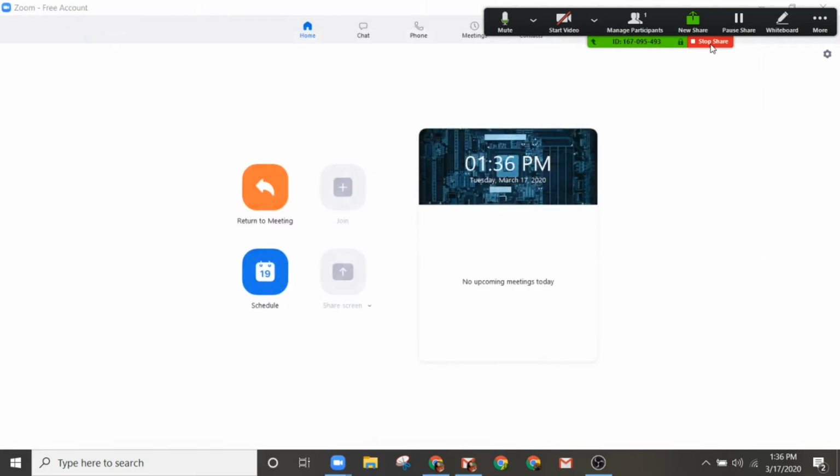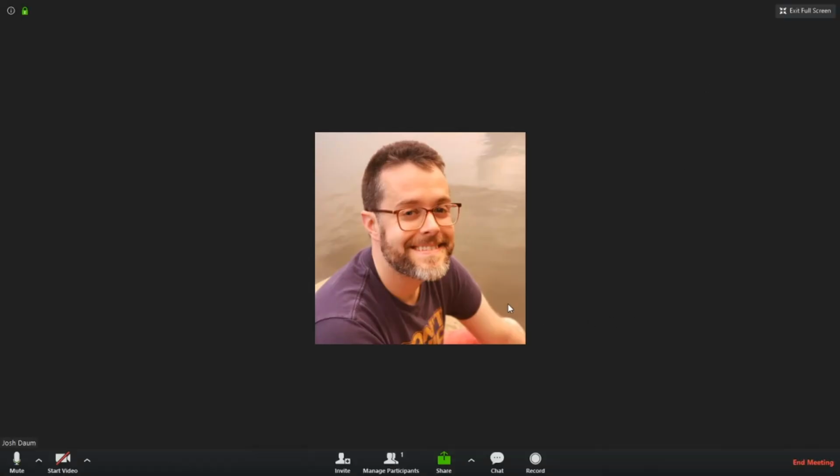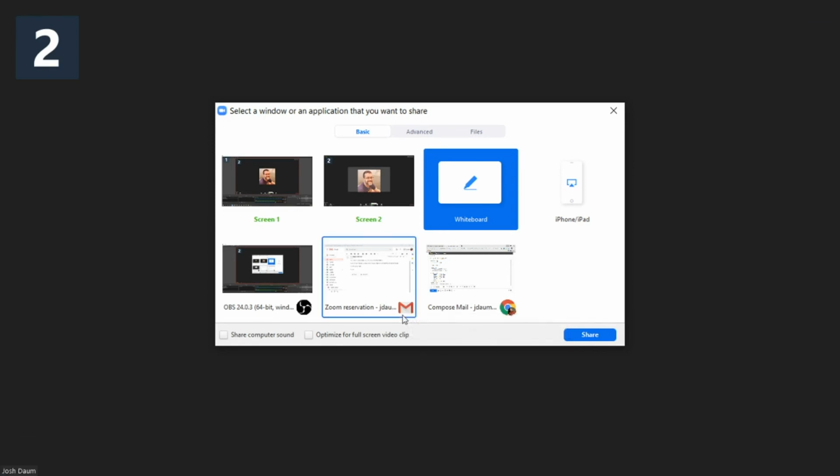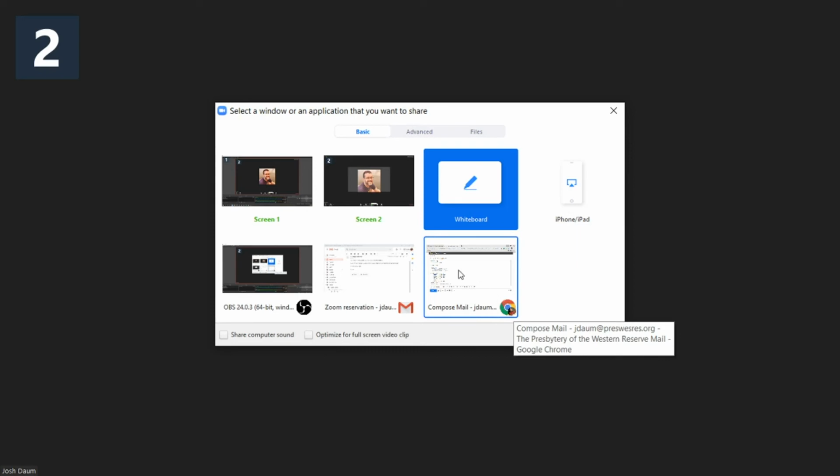And on the right here, we have a button that says Stop Share, which does what it sounds like. I'm going to click that now, and we're going to go back to the meeting window proper. So I'm going to click on Share again because I want to show you another option that you've got. So you'll see here, this is my email client because I've got the Gmail logo down there on the bottom. Here's Chrome. So I'm going to click over to Chrome.